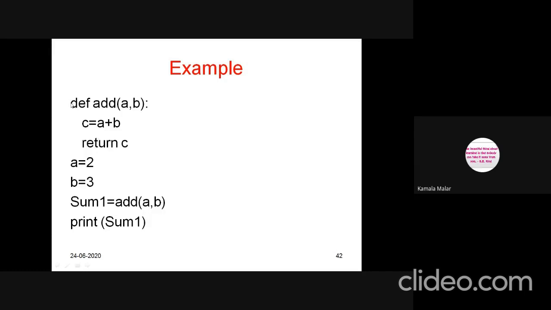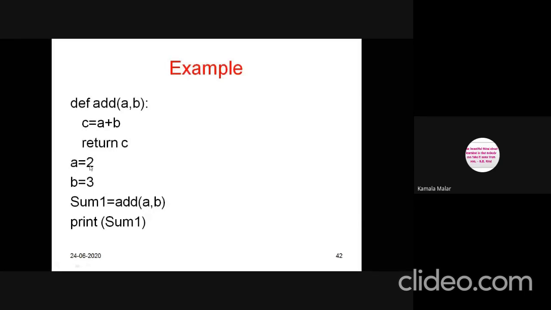So the execution starts from level 0. The def followed by the level 1 indentation is assumed to be the function definition. Our control starts from level 0. So this is our main function. The execution will start. A is assigned with 2, B is assigned with value 3. So here comes the function call.